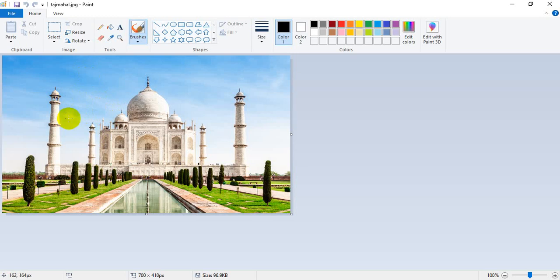Now the first thing is that we have to create a rectangle, because we have three valid shapes. One is rectangle, one is circle, and one is polygon. So just go inside that shape and take a rectangle. I am going to draw a rectangle on the left column of the Taj Mahal. Okay, for example, I have created this.